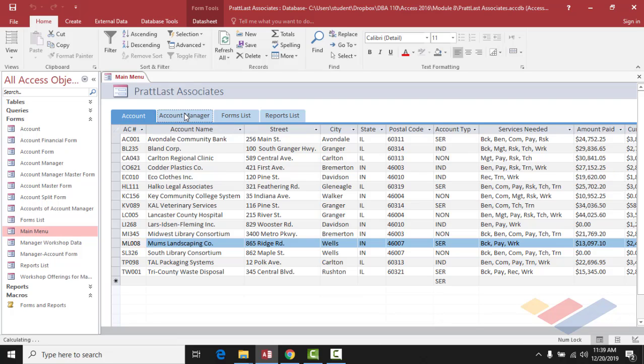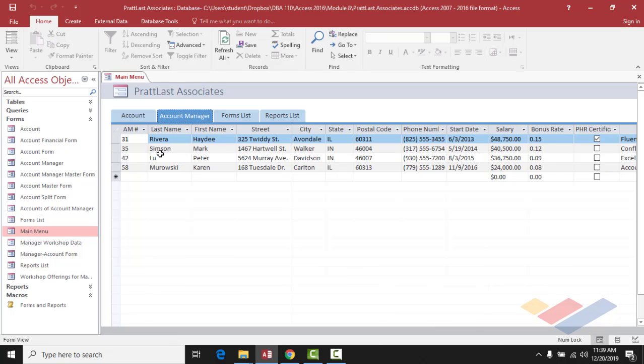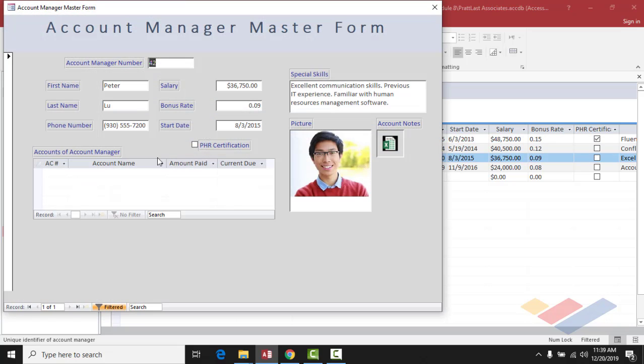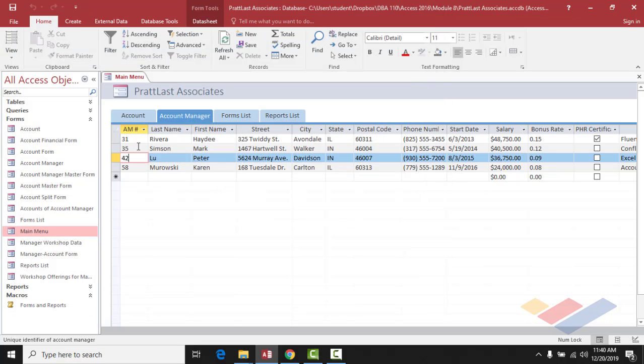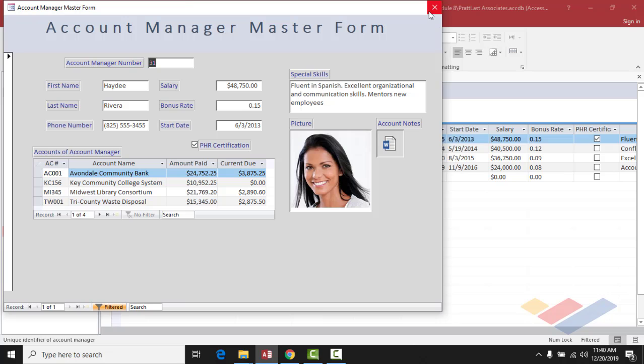Okay. The account manager tab works very similarly. Remember I said we were going to have an account manager form that was a user interface form. So let's click on that, and it will open up this account manager master form that you created, I want to say, in module 5. I think you did this one in module 5. So that's how these work.